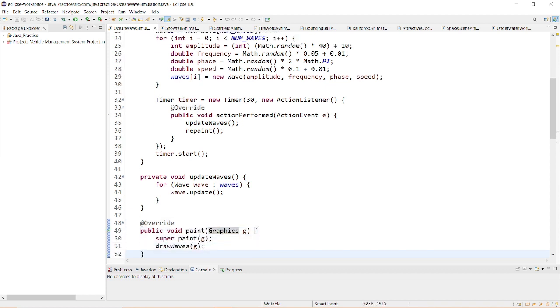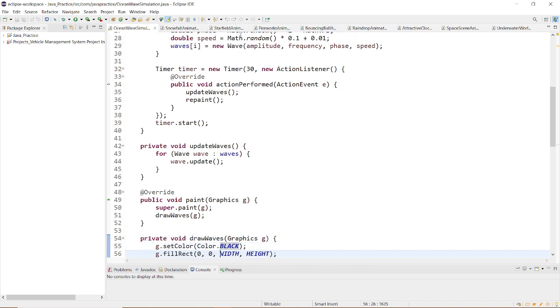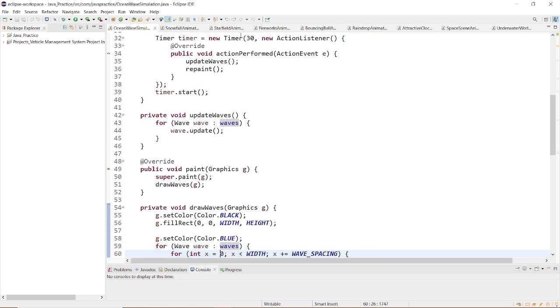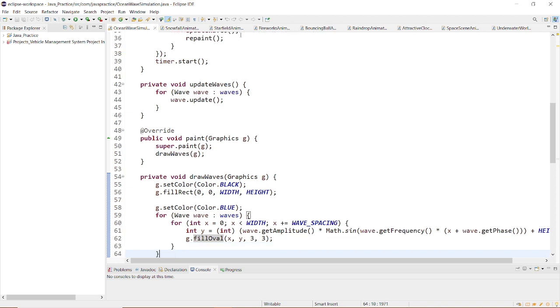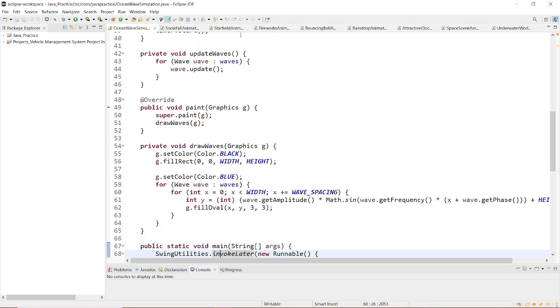The updateWaves method is responsible for updating the phase of each wave, and the paint method handles the graphical representation. The waves are drawn on the screen using the drawWaves method, creating a mesmerizing ocean wave effect.